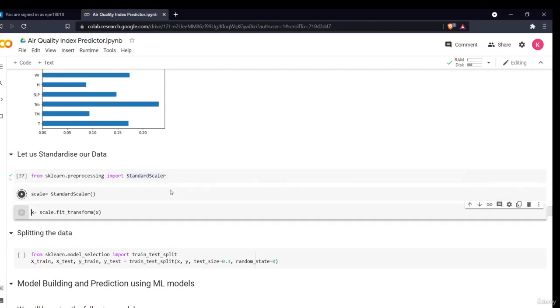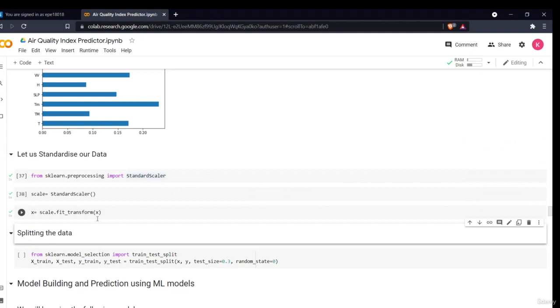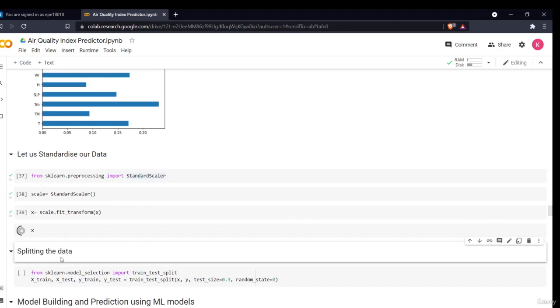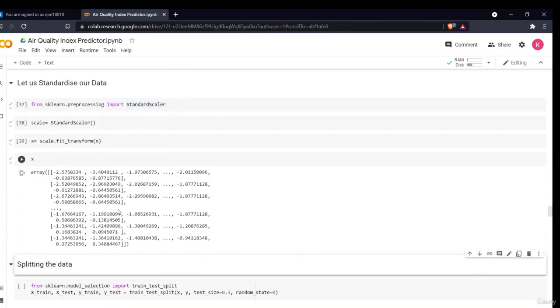I'll define this scaler, then fit my X values. I don't need to fit my y values, just all my X values. Now if I look at my X, as you can see, it has all been converted into an array. This will be fed into my model so that my model will be able to understand the data better and give me the best results.